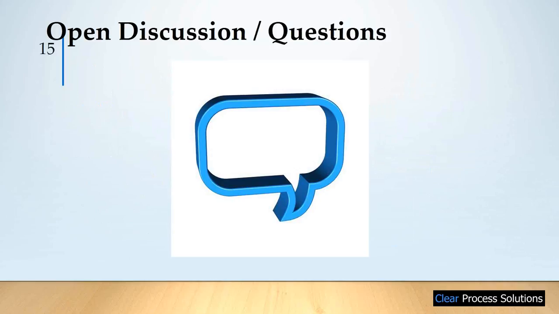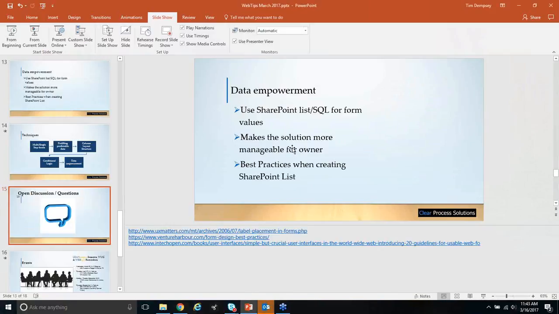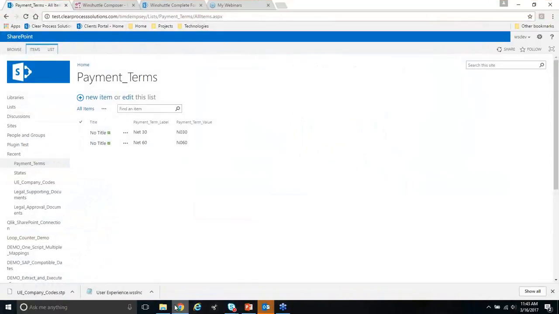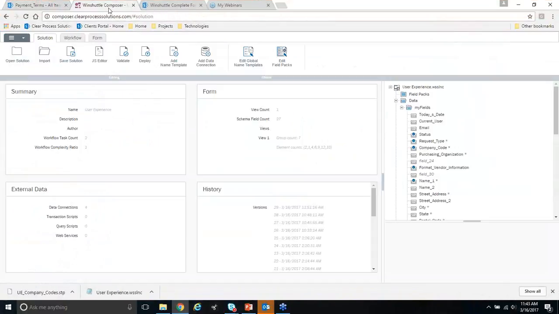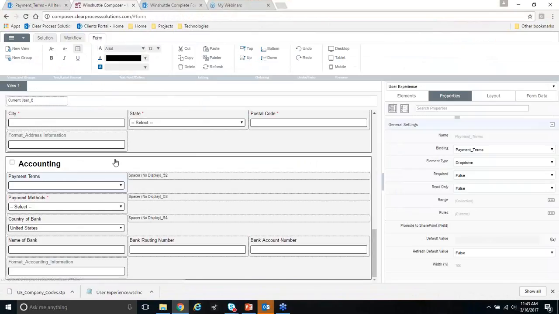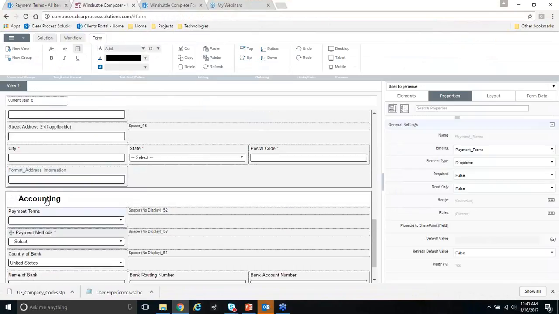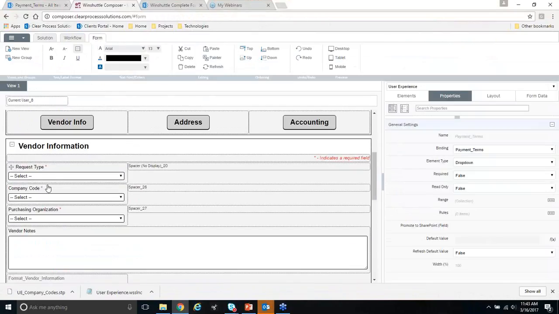Yes. Can you review how you did the cascading fields in the vendor info? Absolutely. I was hoping someone would ask that. I got a little bit ahead of myself earlier, where I wanted to show you guys this before, but to keep on topic, I just steamrolled through.